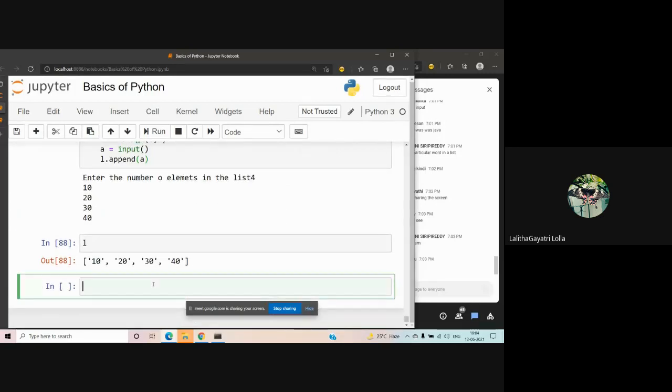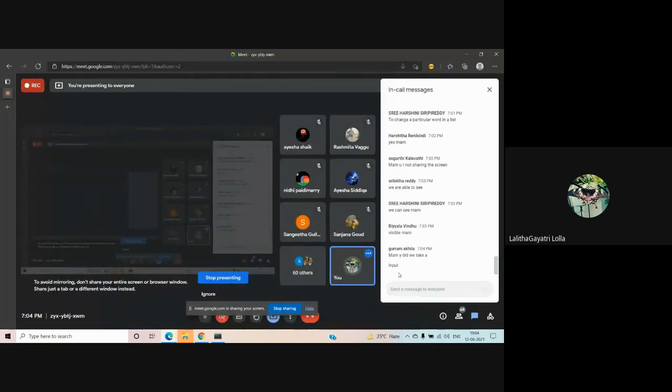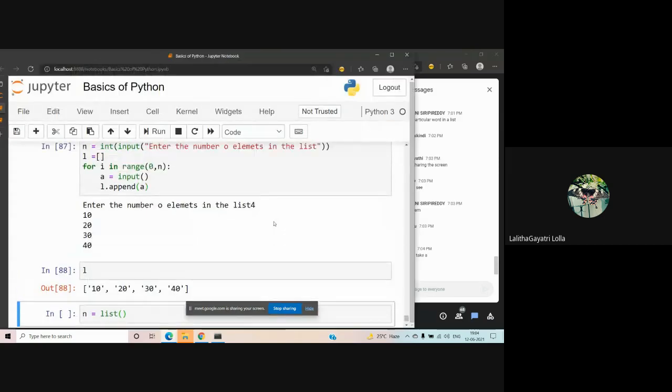There is another way of writing the code. Let's say n equal to, and I want a list output, right? I will say list. Now somebody asks, why did we take a?